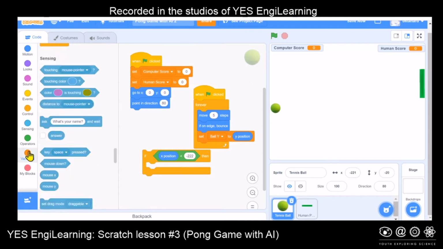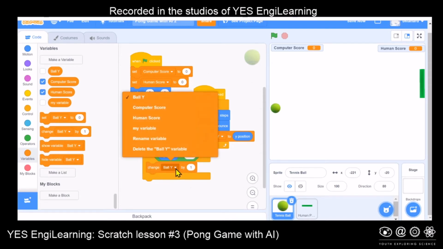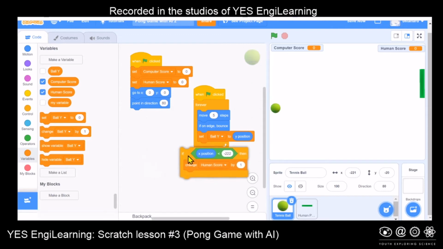So I'm going to come over here and I am going to change the human score. I'm going to click on this little down arrow here and pick human score. I'm going to change it by 1. Okay? So I'm going to add that inside of here.